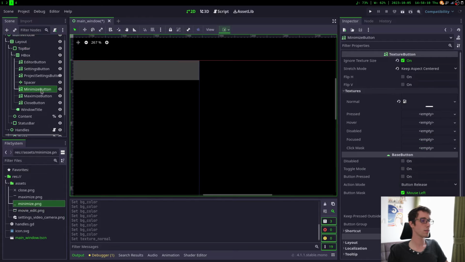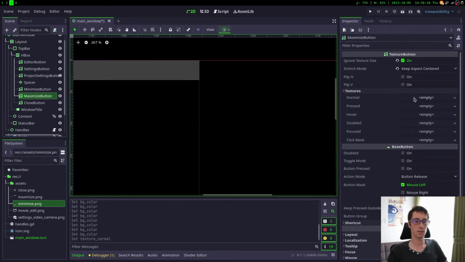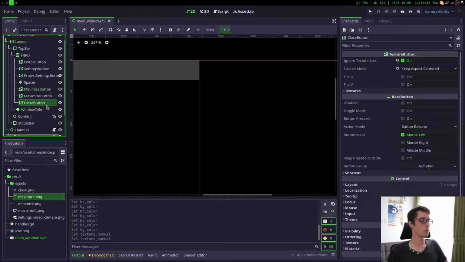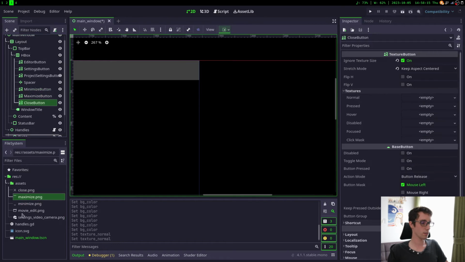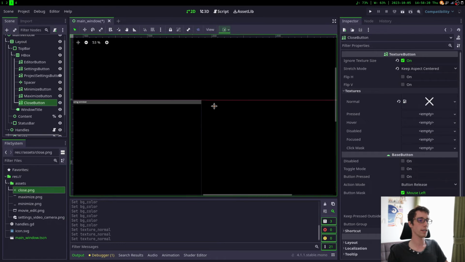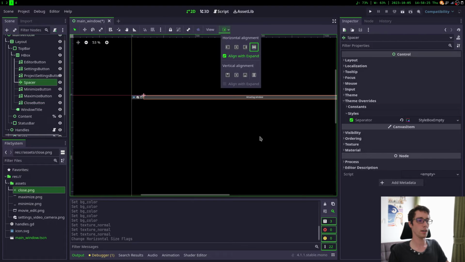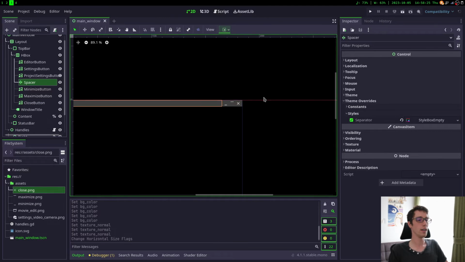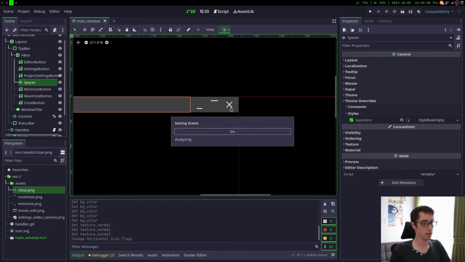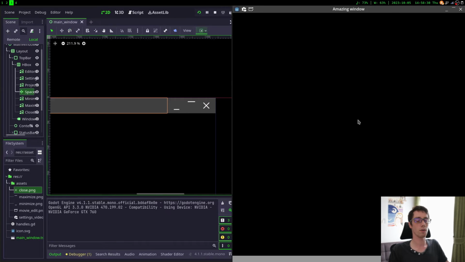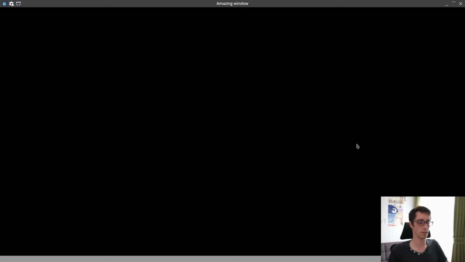Minimize, maximize. There's a reason why we don't see them on screen now. That's probably because I forgot to actually make the spacer take up all the space. So let's go here, and voila. Now we have our buttons. If we start the project now, it looks a little bit better. The status bar is a little bit too bright, but that's a problem for later.